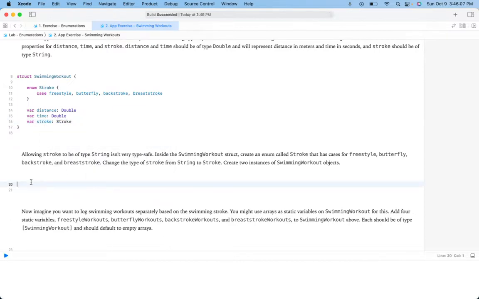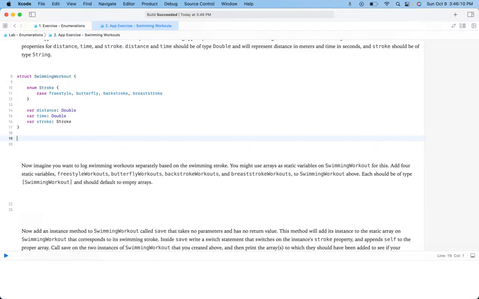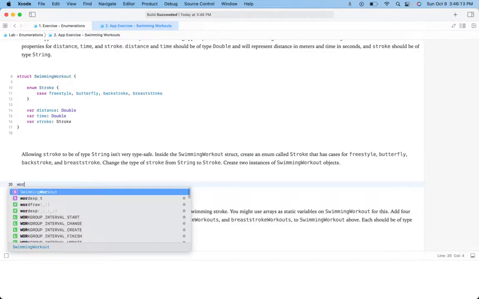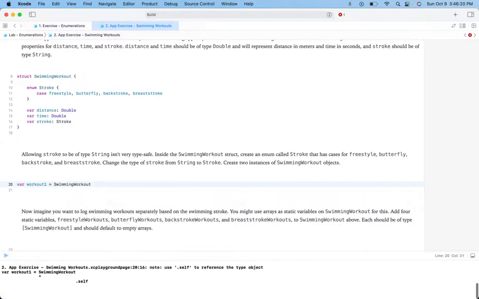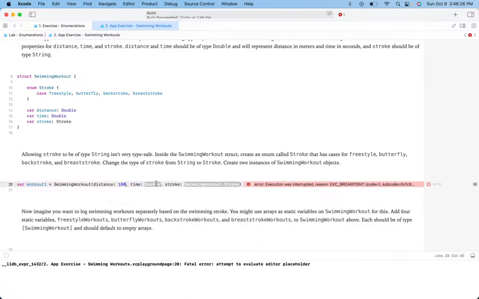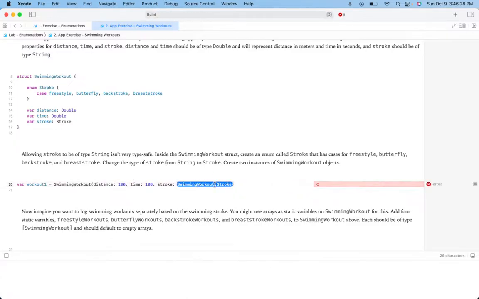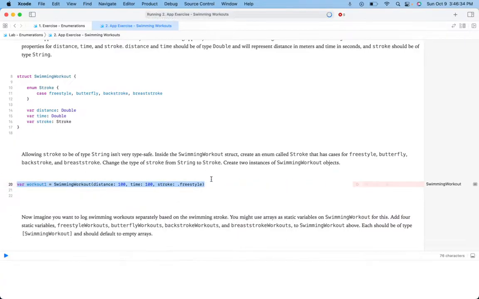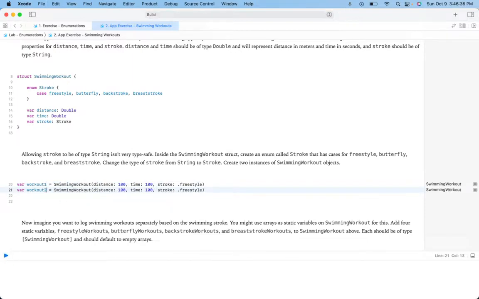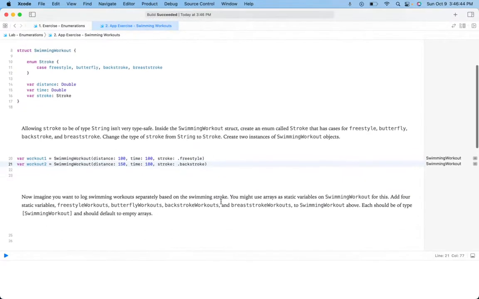I'm going to create two instances of SwimmingWorkout. I'll do var workout1 is equal to SwimmingWorkout. The distance could be 100, time could be 100, and the stroke has to be one of those, so freestyle. Let's do a similar thing for our second workout. This time let's make it 150, 180, and the stroke can be backstroke.